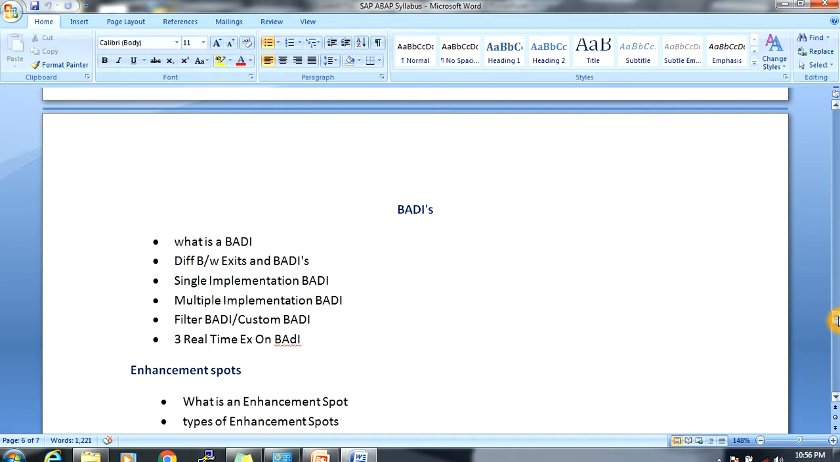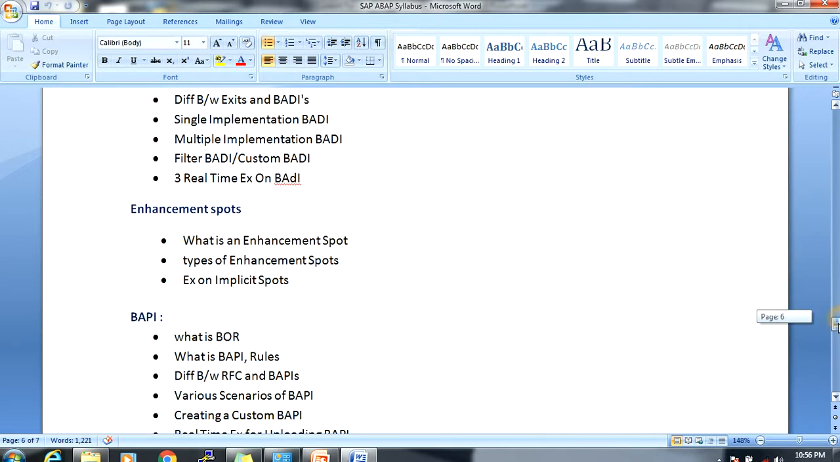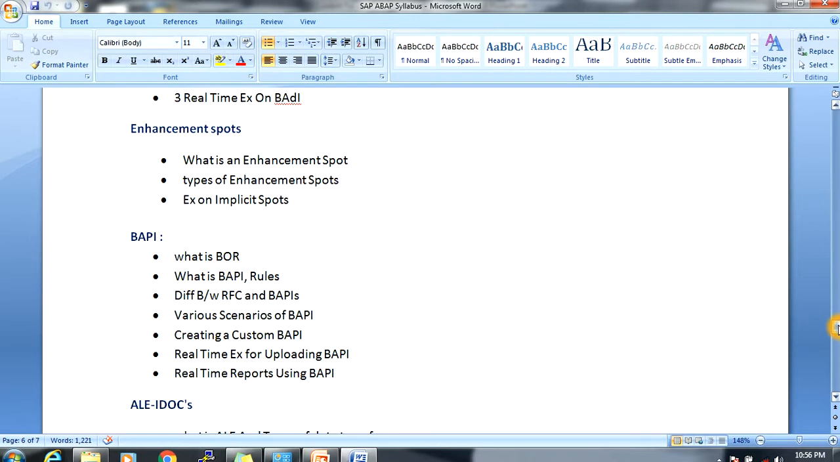Now next we are going to discuss enhancements. Why do we go for enhancement? There are different types of standard programs and standard tables available in our SAP system, so we need not write from scratch. We just enhance those standard T-codes as per the client requirement. No worry, we will do the technical specification, and our functional consultants will help. What is an enhancement spot, the types of enhancement, what is a spot of enhancement, and examples of implicit spots.